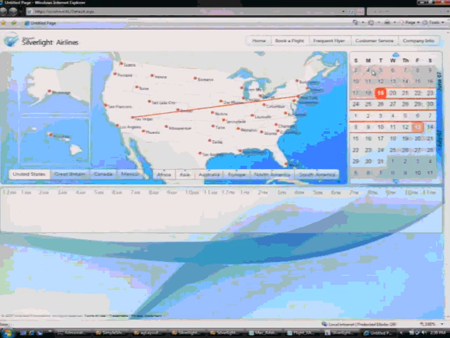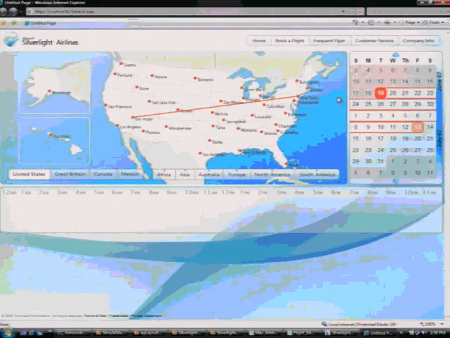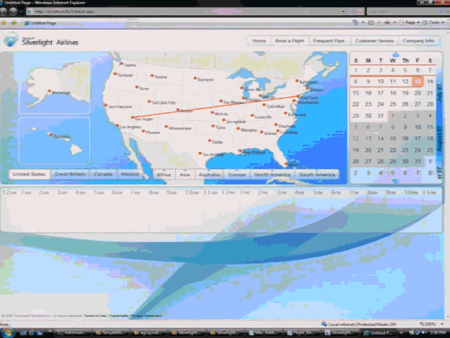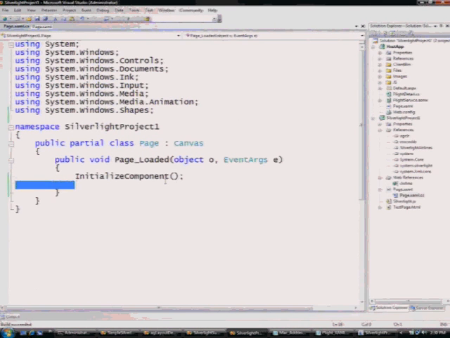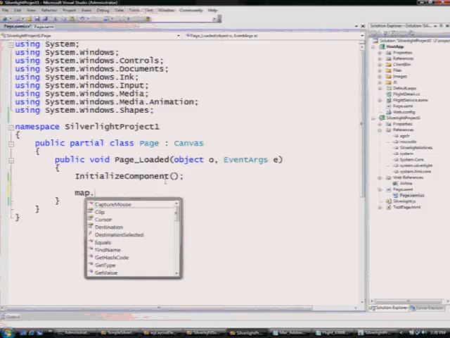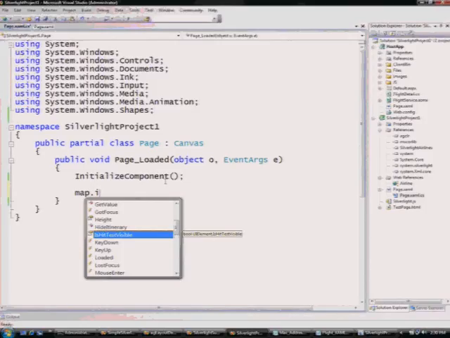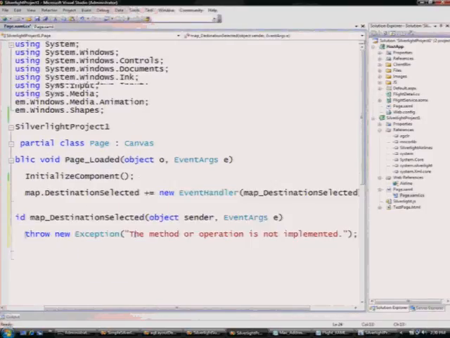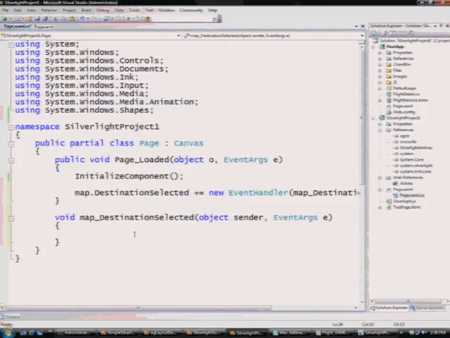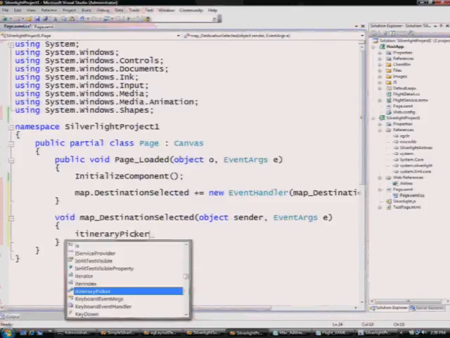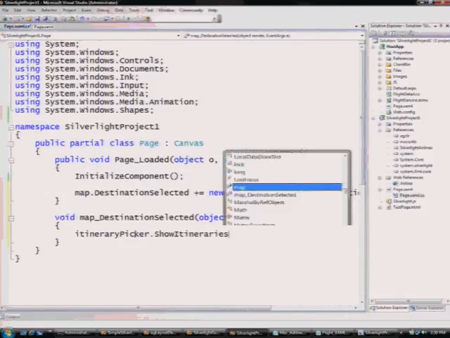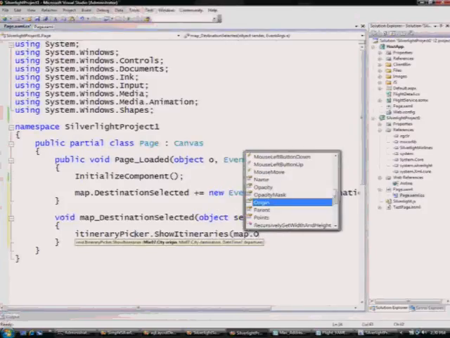Now, there's no functionality wired up yet, so let's actually do that. So I'm going to program against this. Specifically, I want to say every time you select a destination on the map, I'm going to run this event handler. Within this event handler, I'm going to program against the itinerary picker control, which is the thing at the bottom of the page. I basically want to say, show all of the itineraries that start at the origin on the map and go to the destination on the map and access the calendars. Let's just start with the start date.